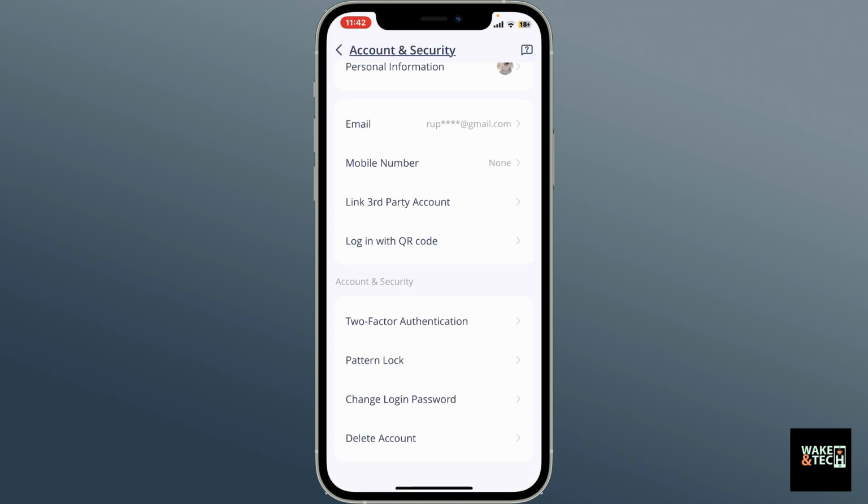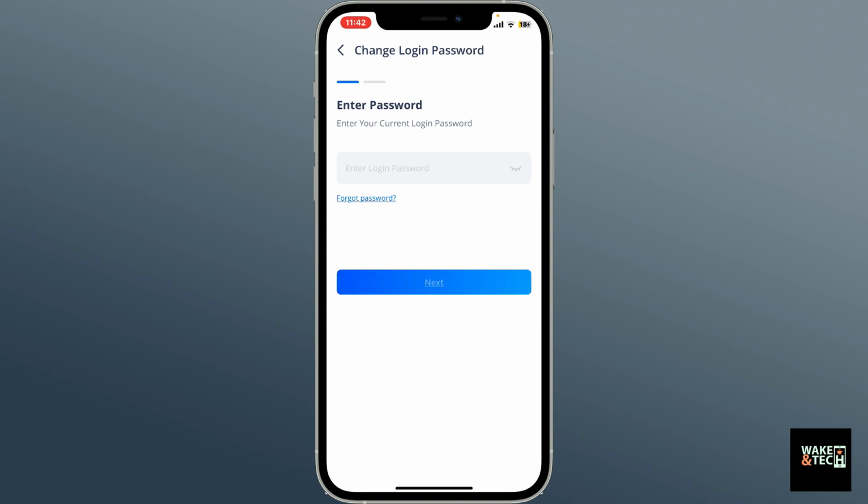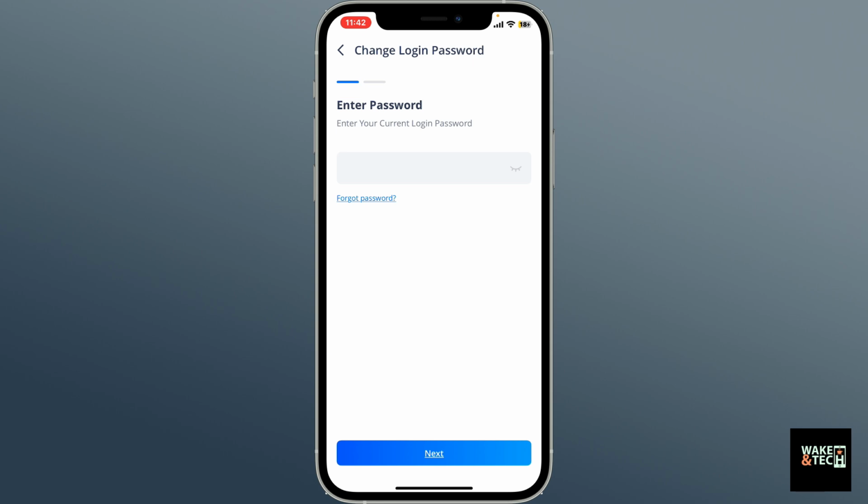Now select the Change Login Password button at the bottom, and on the next page, enter your current login password for your Webull account. After typing down the password, click Next. If you don't remember the password, you can tap on Forgot Password link and follow through the instructions to reset to a new password as well.